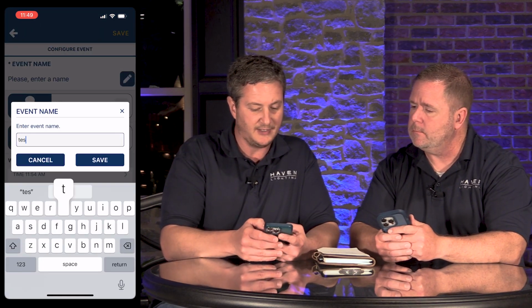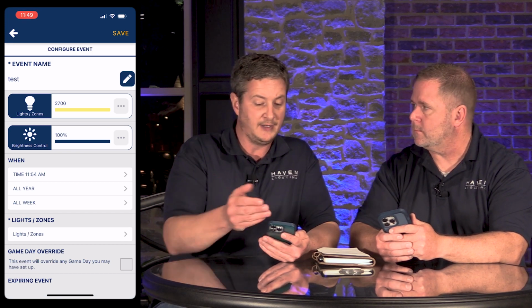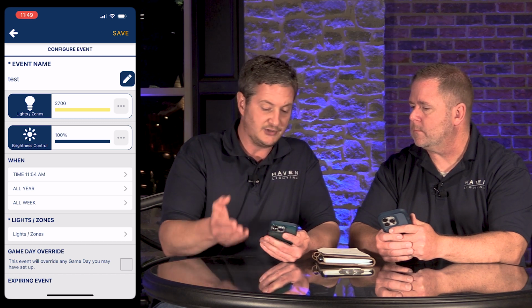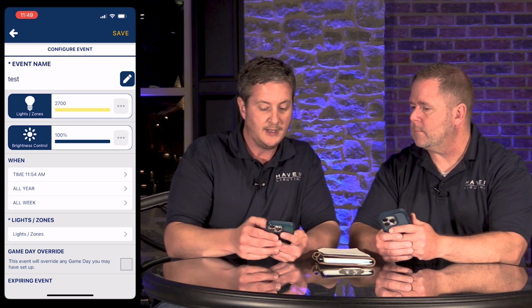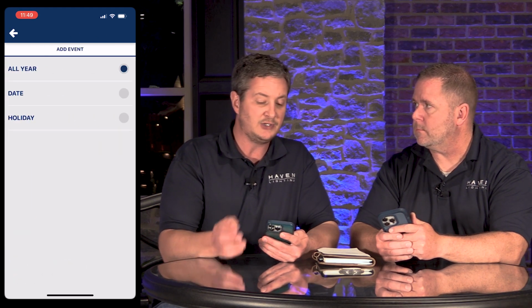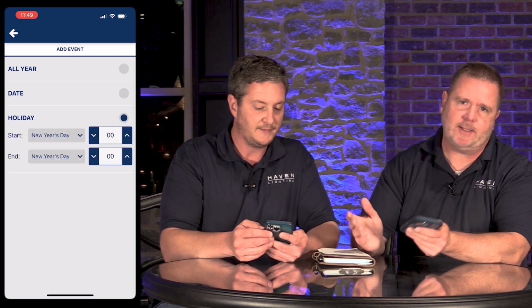So I'm going to set a test event up real quick just to show you. For your event here, you can select your color, your brightness, and your time, whether it's sunset, sunrise, or a specific time. But on the calendar, you can choose a specific date or date range, or you can choose a holiday, as you mentioned. Great feature. For floating holidays, fantastic. Memorial Day weekends, Thanksgiving, starting the day after Thanksgiving for Christmas.